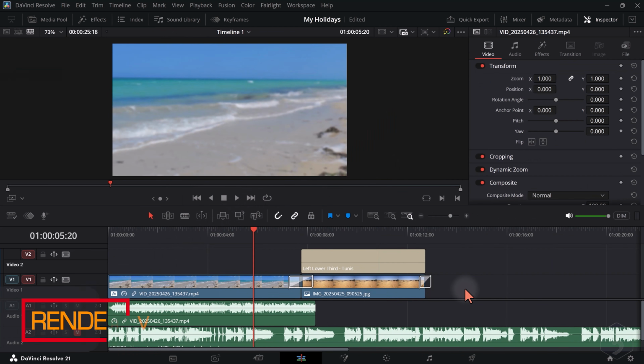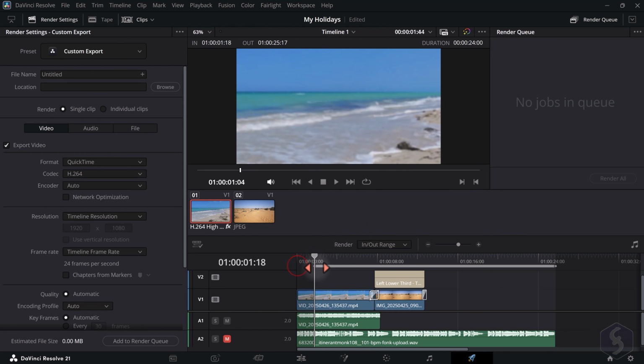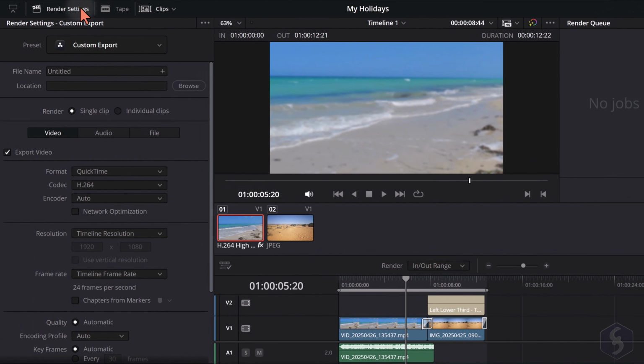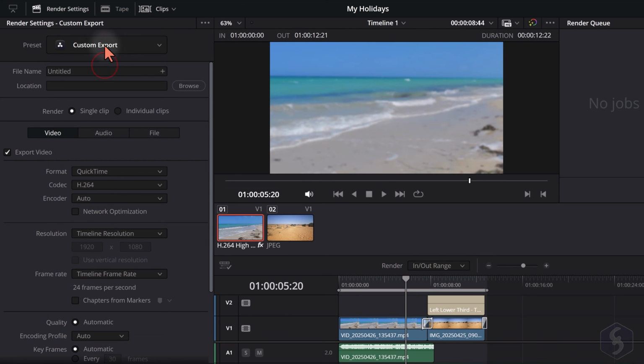Once your video is complete, go to the Deliver Workspace to export it. First, define the portion to render by setting the in and out gray markers on the timeline. On the left, open the Render Settings panel and choose from several presets. Select Custom Export to set all video and audio settings.